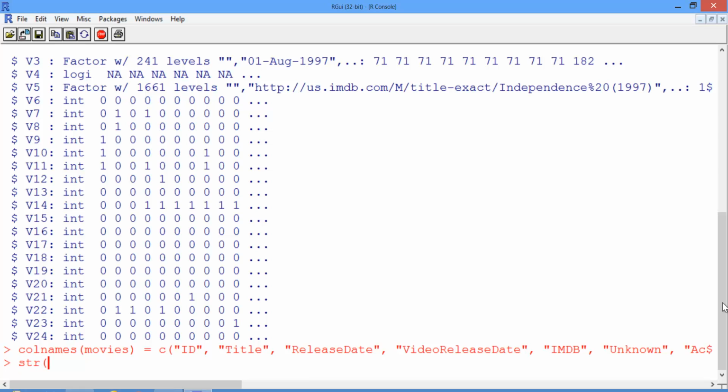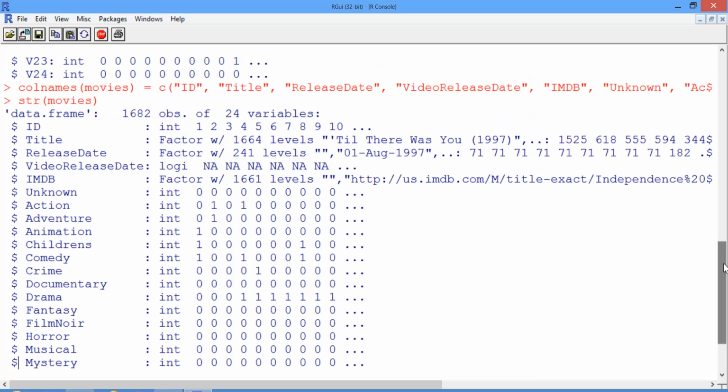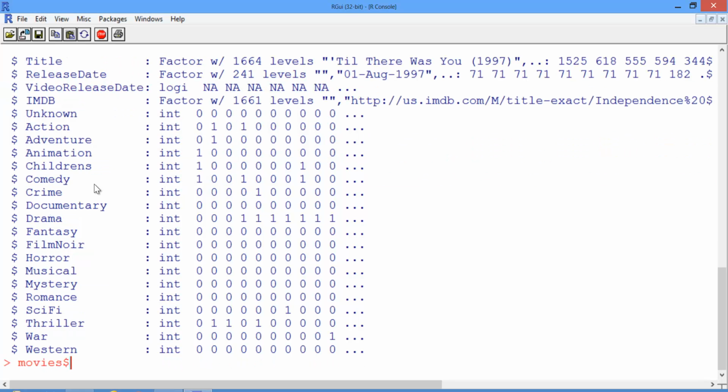Let's see what our data looks like now using the str function again. We can see that we have the same number of observations and the same number of variables, but each of them now has the name that we just gave. We won't be using the ID, release date, video release date, or IMDb variables, so let's go ahead and remove them. To do this, we type the name of our dataset, movies, $, the name of the variable we want to remove, and then just say equals NULL in capital letters. This will just remove the variable from our dataset.